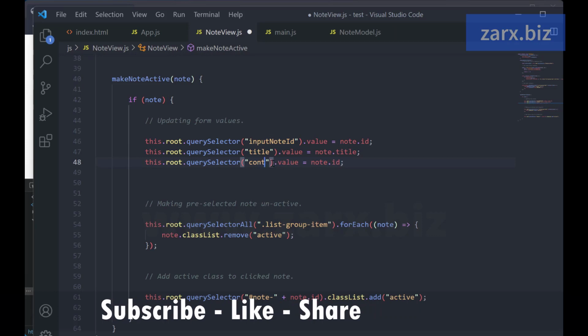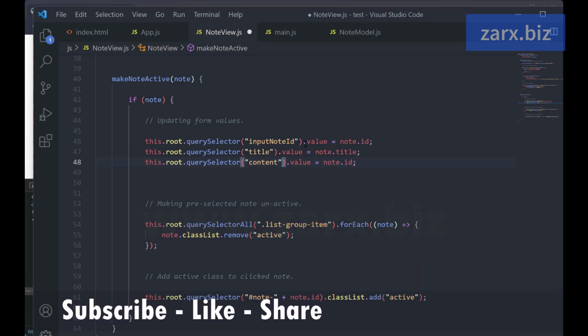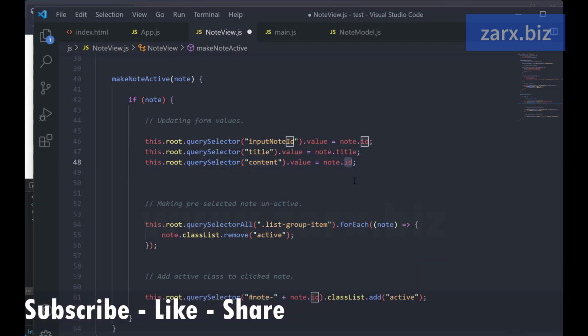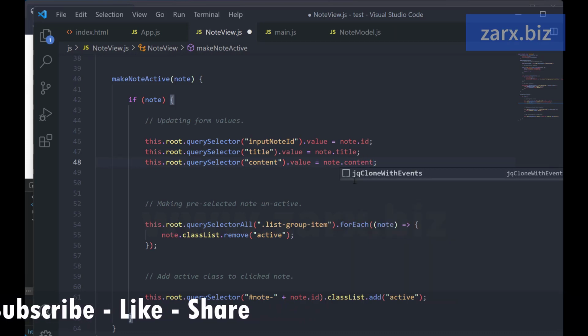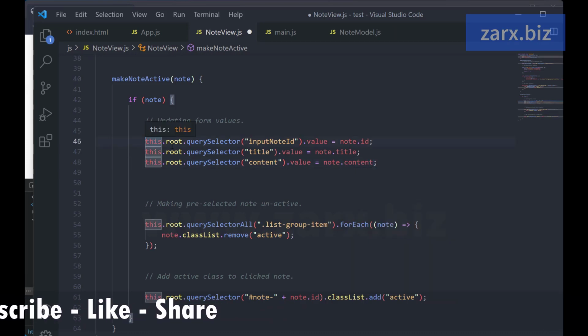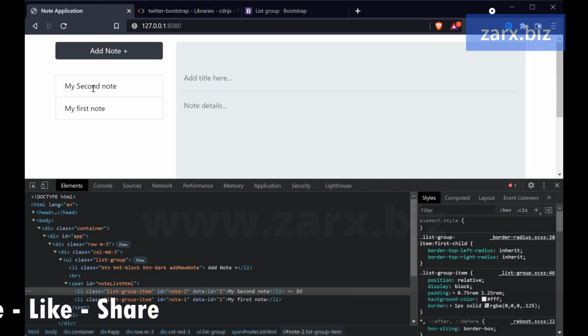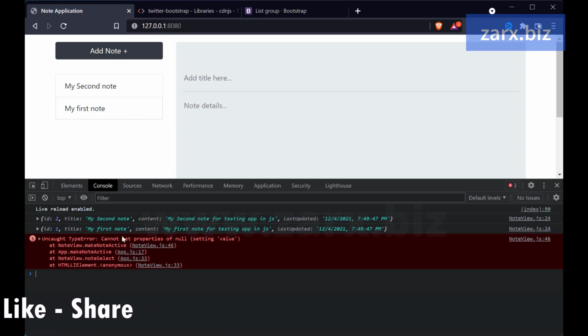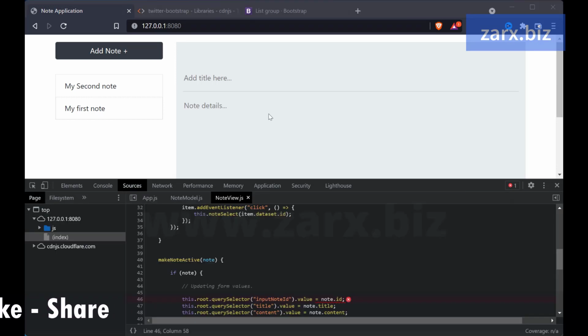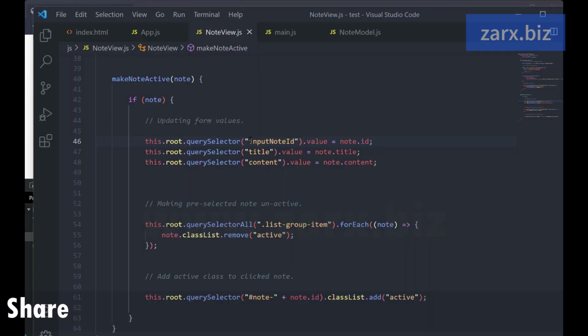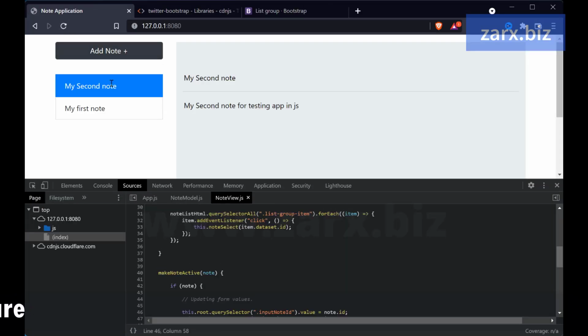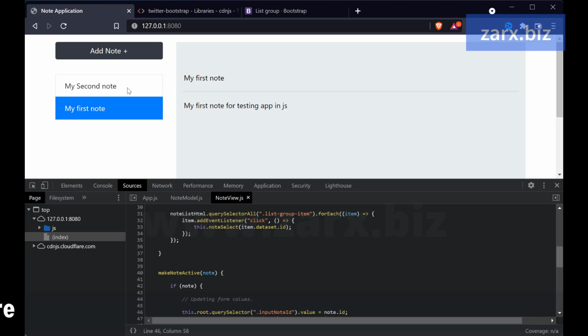Then we have content, and here content. Now let's see what happens if I go back here and we click here. Okay, my bad, I didn't add the class here, so we need to put a dot in front of it. Then it should be working fine. Go back, refresh. You can see now, click, it is updating that.